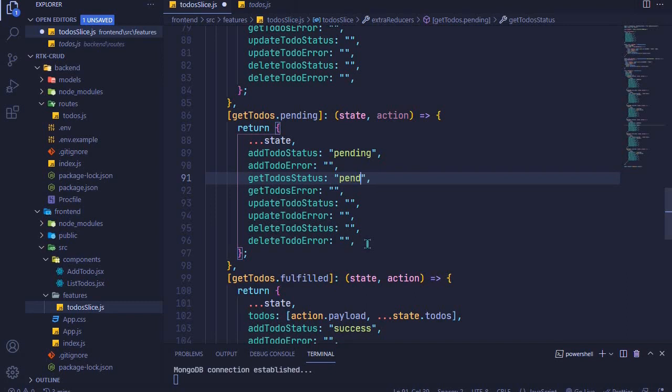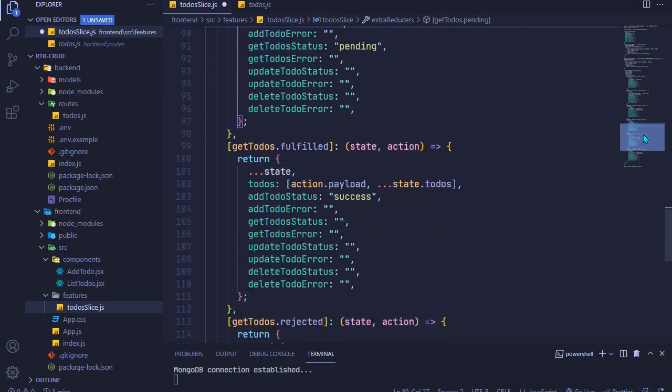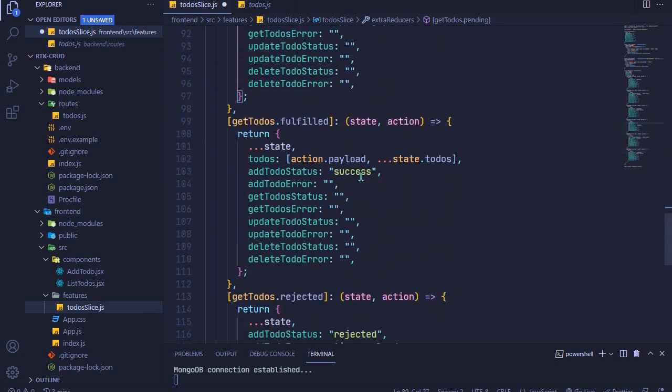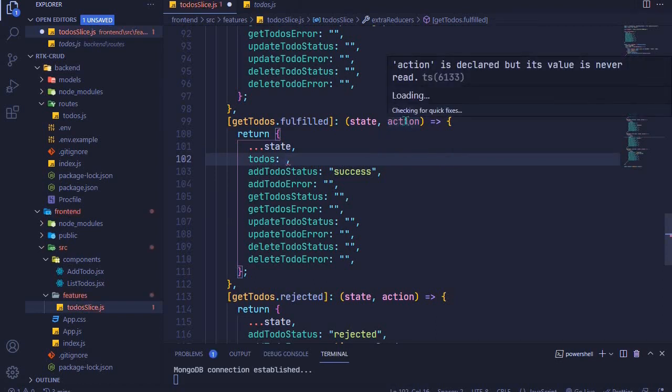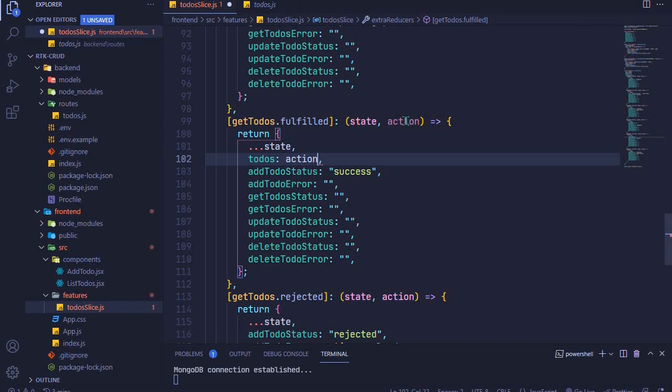Okay, so we'll update this pending, and for add to-do status, now we will clear its state by setting it to an empty string. Okay, and then I'll come to the fulfilled one. We will update the list of our to-dos here into action.payload. So now in this case, action.payload will contain the array of our to-dos, and we can add it directly like this.